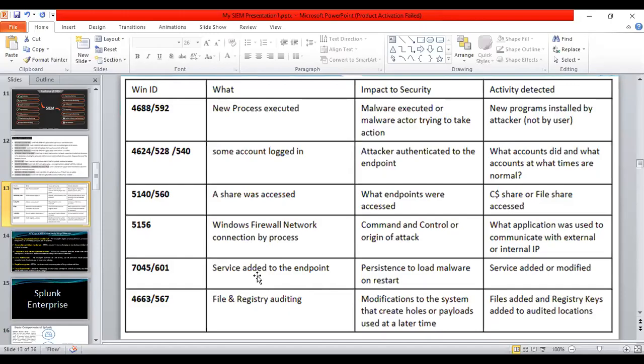There is also 4663, file and registry auditing. This is very important too. Modifications within your registry keys matter, because normally registry keys should not be modified. It's not every time you install software or open an application that it updates your registry. So once something changes your registry, it's something you need to pay close attention to.